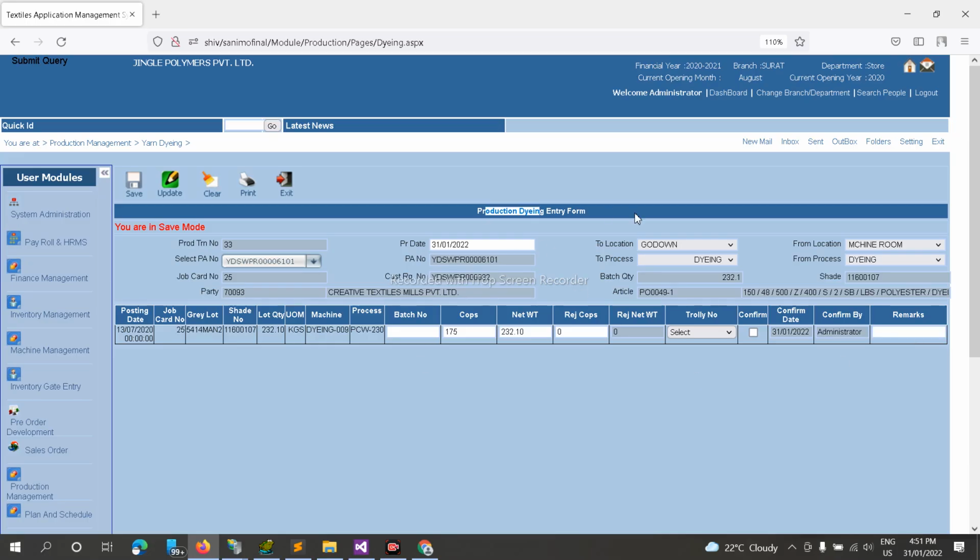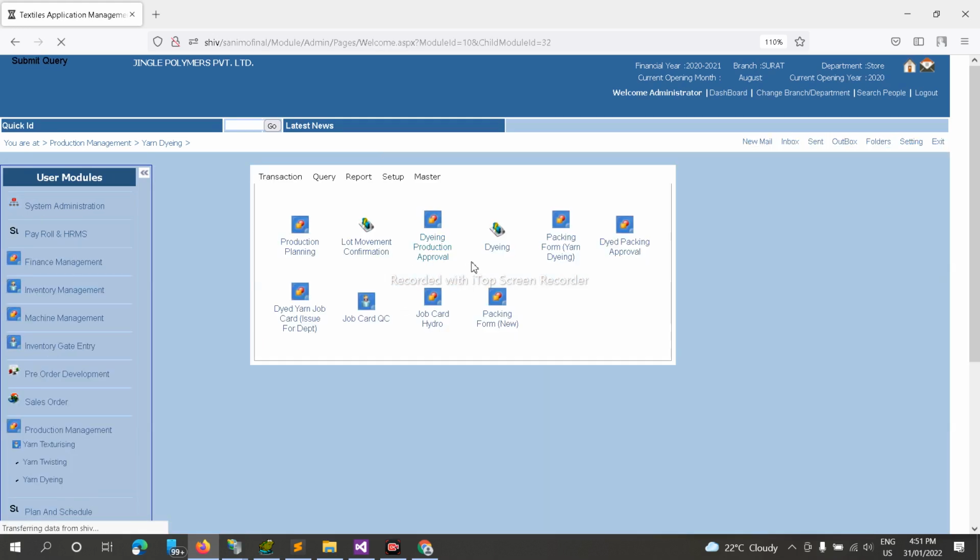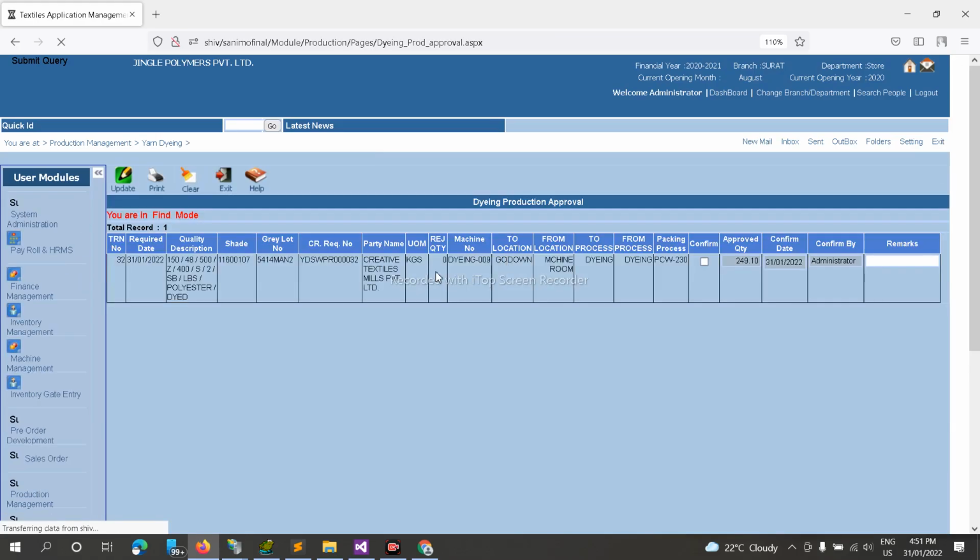So this is our production for dyeing entry form. You just need to confirm the batch number and the remarks, because everything comes from the back. Now, the second option is dyeing production approval. After dyeing is done, you see the details, you confirm, then put the remarks. This will go for another level. So here we are seeing everything.